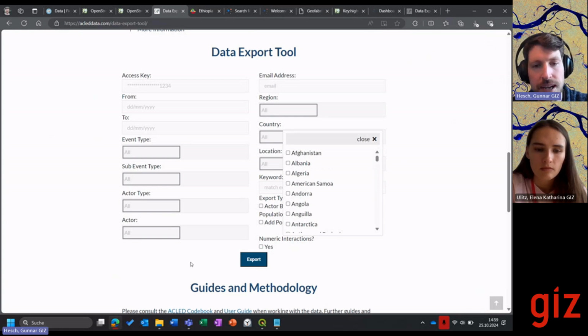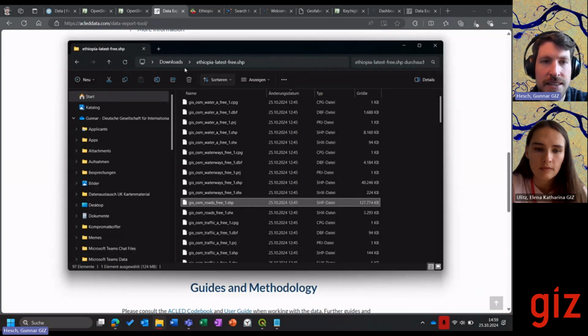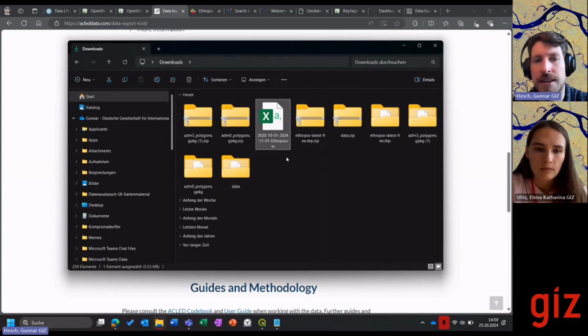To do this, you have to register. I will not go into the details how to register to ACLED. This is well described on the page, but it takes a moment. So I recommend you take your time, do it in your own time. And once you registered, you can get back to the data export tool. And once you downloaded the data, the result will look like this.